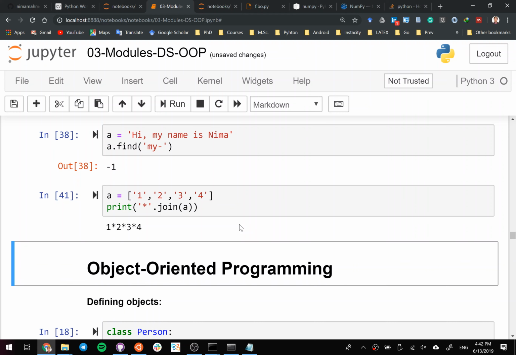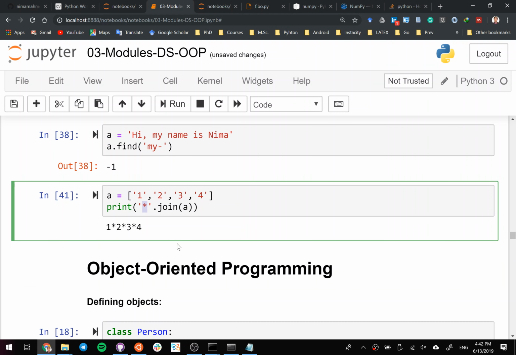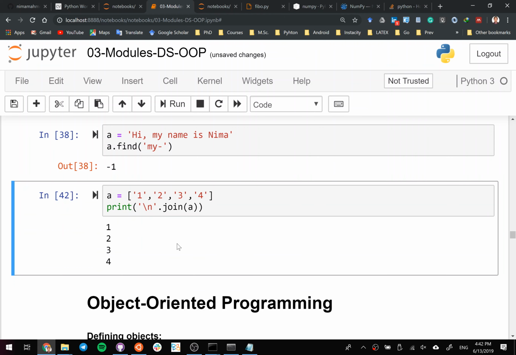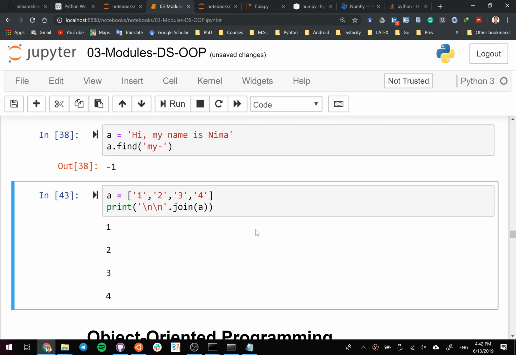If you want to grab some strings inside the list and then put them in one large string with some delimiter, you can use it like this. I could also use this for putting line breaks between them, or put 2 line breaks in here. So it's just for formatting and creating a beautiful output.